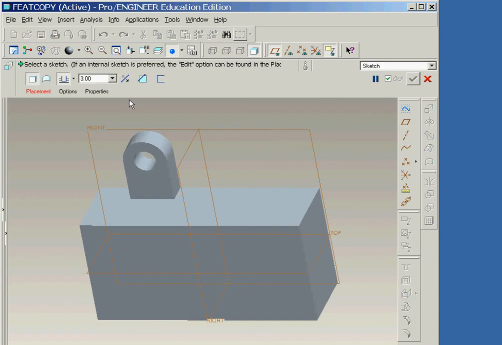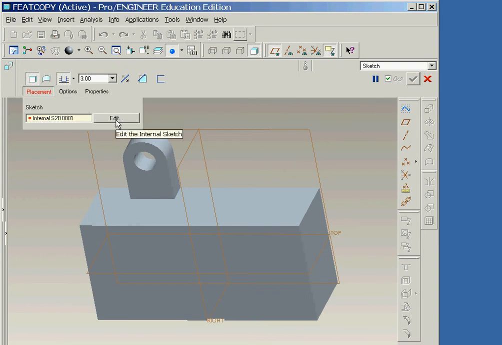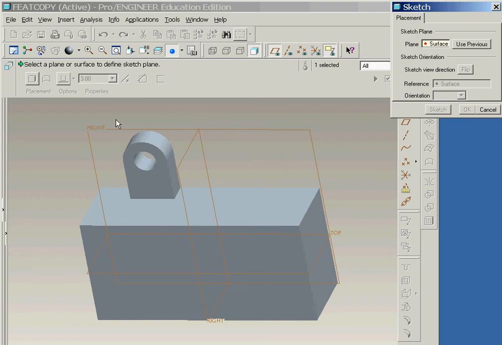The dashboard is now opened because the original copy of the tab was defined using the dashboard. We will now click on the word Placement, which is shown in red, indicating we need to define some reference information for our pasted feature. Next, we'll click on Edit, which shows that both the sketching plane and the reference plane need to be defined.